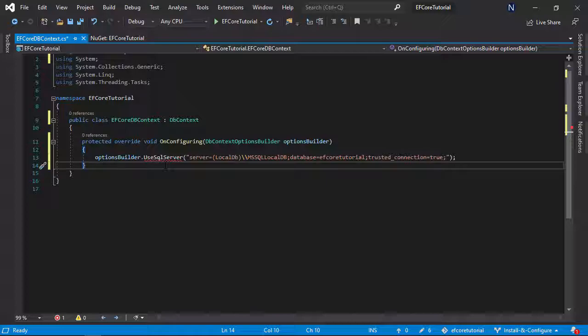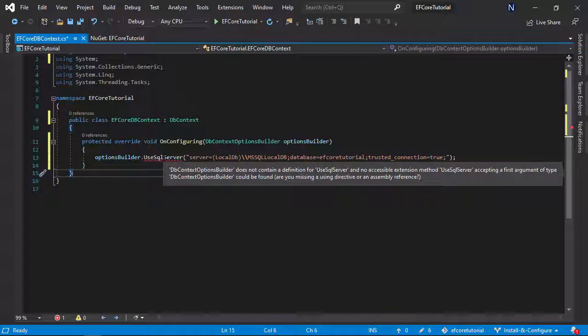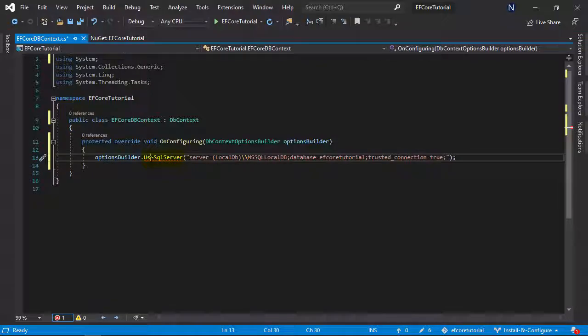In my case, I am using Microsoft SQL LocalDB. For database name, I am providing EF Core Tutorial, and also I am using Windows Authentication. As we can see, the UseSqlServer method is not found. That's because Entity Framework Core specifies all its DB providers in separate NuGet packages. In order to use SQL Server, we need to install the appropriate NuGet package.